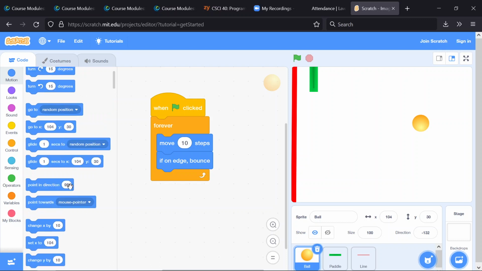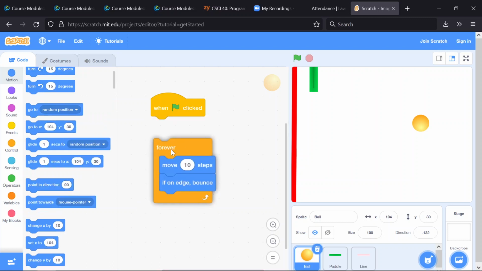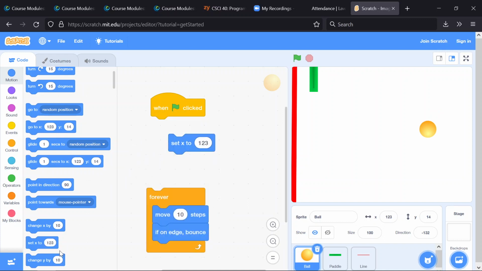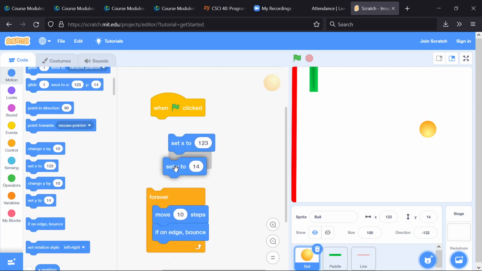So, when the ball begins its life, let's put it on the right half of the screen. So, what is that? Positive x values, and then the y can be anything. So, set x, set y to something random.